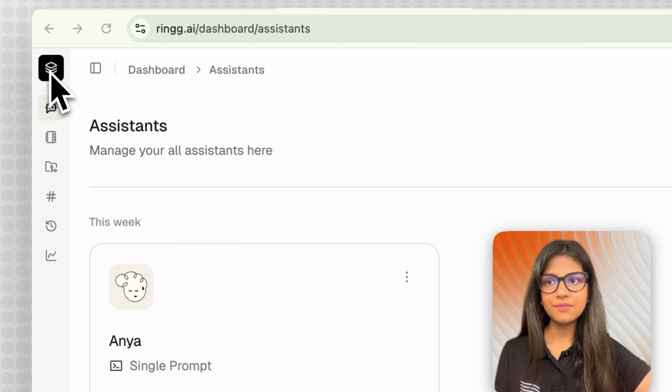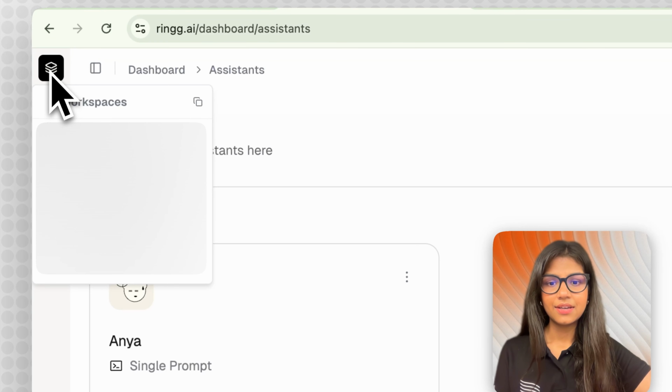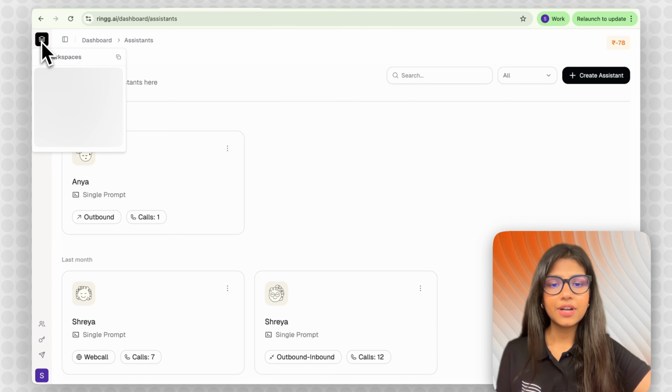Right here on the top left, you'll find your workspace ID. If you ever run into an issue or need support, just copy this and share it with us. It helps us instantly locate your setup and solve things much faster for you.